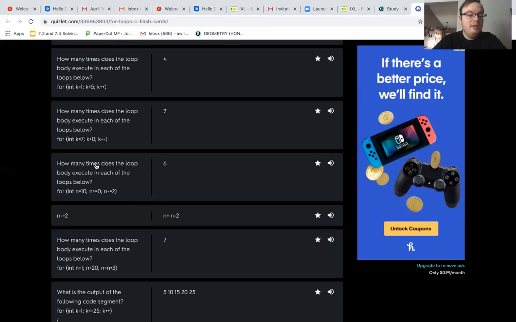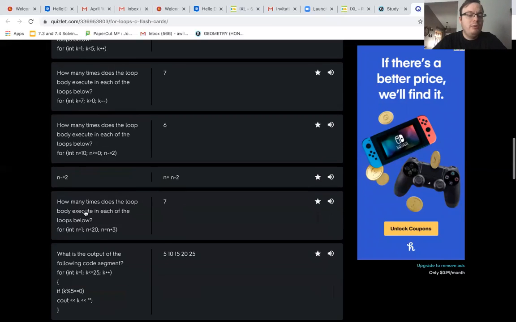Whereas this one, how many times does the loop body execute in each of the loops below? Okay, so int n is equal to 10, n is greater than or equal to 0, n minus equals 2. And so what n minus equals 2 means is, instead of decrementing it by 1, now we're going to go down by 2. And it's actually shown right in the flashcard right below it. So it's going to start at 10. That's the first one. Then it's going to subtract 2 from it. Then it's going to be 8, then 6, then 4, then 2.